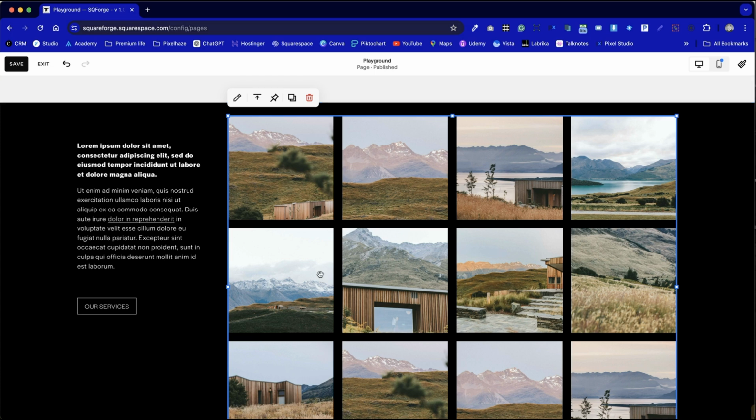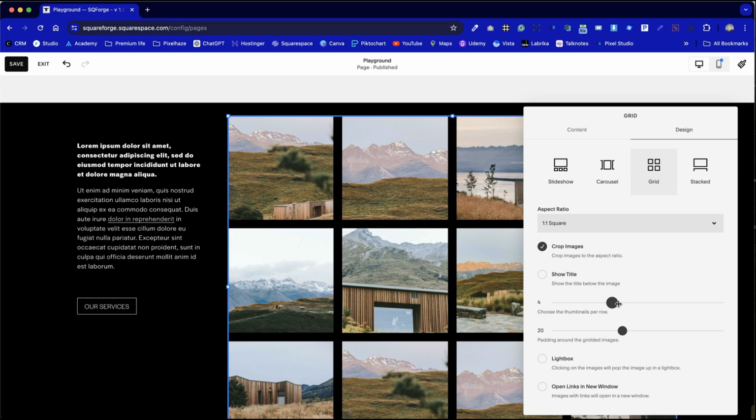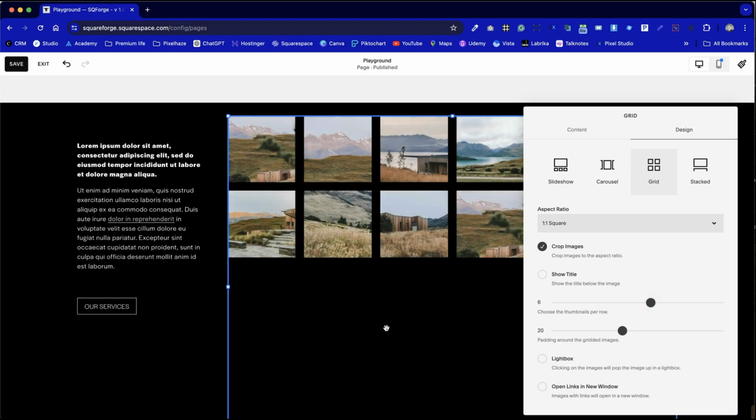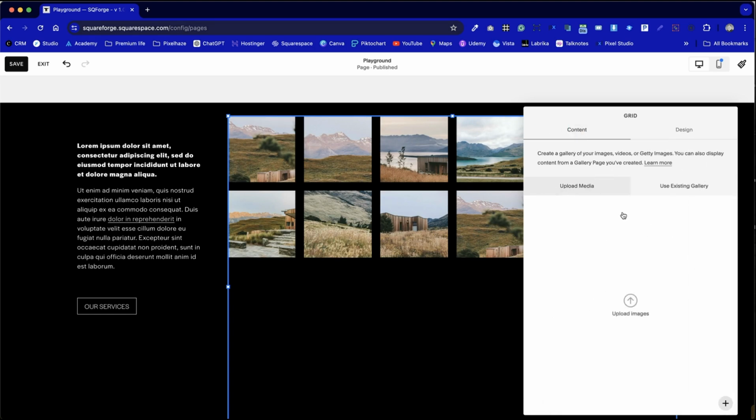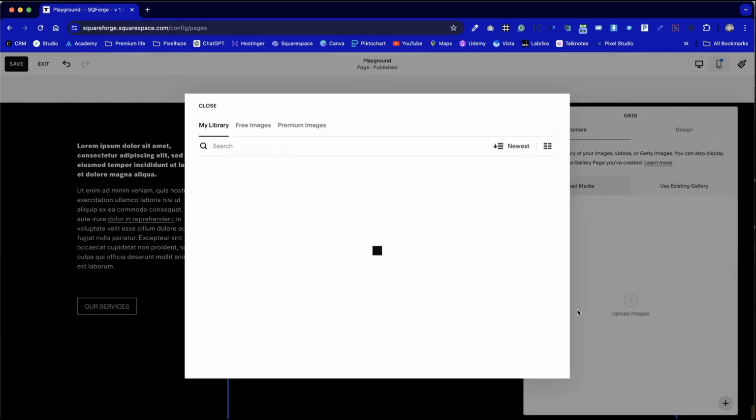Now with the gallery selected, I can click on the pencil icon, and from here, go to Design and choose 6 items per row, and that will drop it down to 2 rows of 6. I can also upload my images into this section here, or add images from our stock library via the Search Images option.